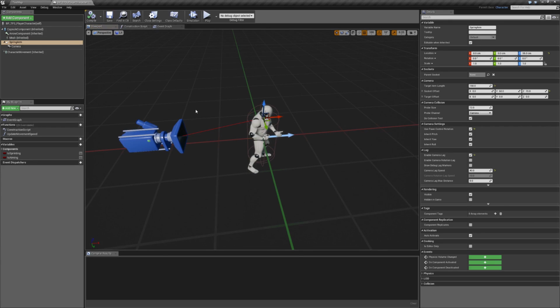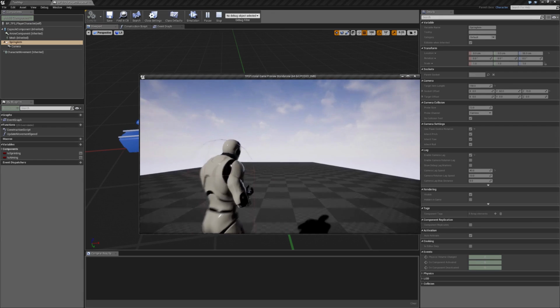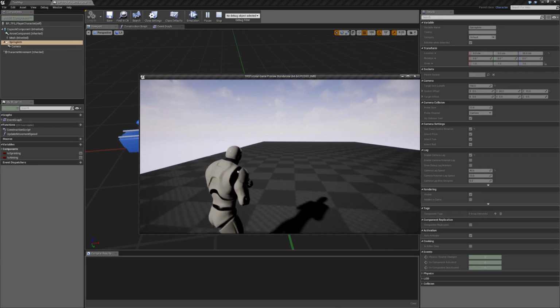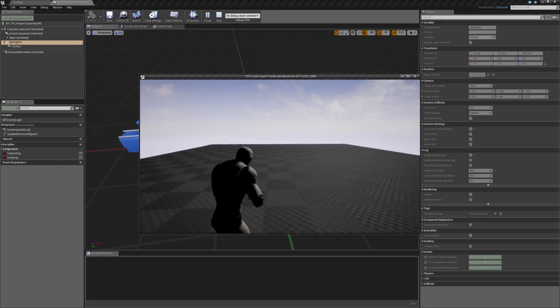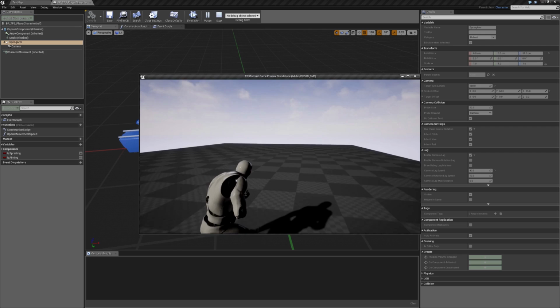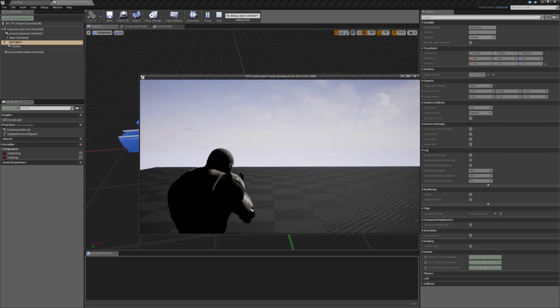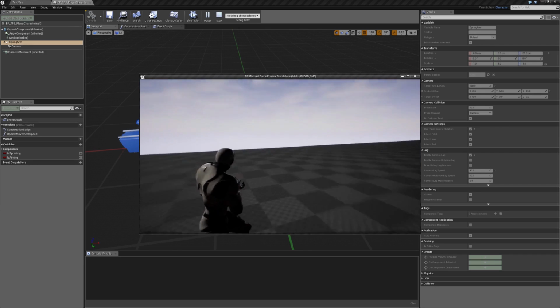So let's go ahead and compile and save. We'll hit play to take a look at what the camera looks like. And that actually looks pretty good. It's doing a pretty good job of hiding his legs, and it works pretty well when zooming in. So I actually like this a lot.